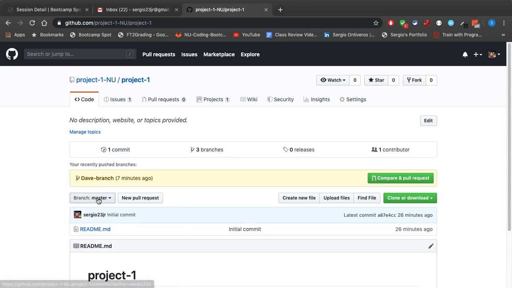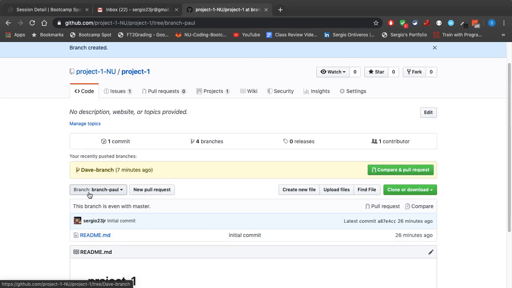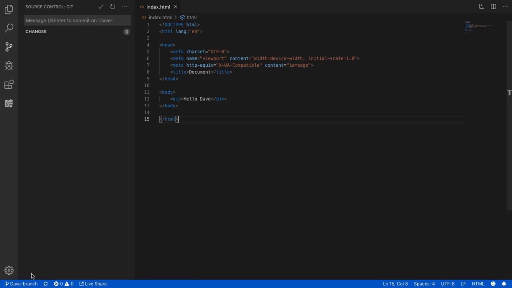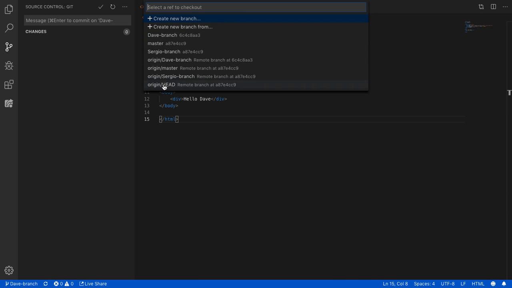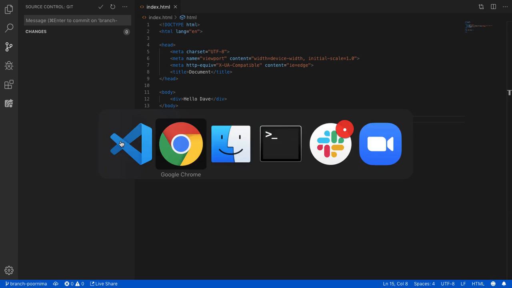I gave you the rundown on how to make branches simply through GitHub right here. Branch-Paul. Cool, that's one way to make a branch. Another way is simply going to Visual Studio Code. On the lower left hand side, I can see all my branches that are made, or I can create a new one. Let's name this branch slash Pornima. Pornima. Boom, sorry. Cool, that's another way of creating branches.